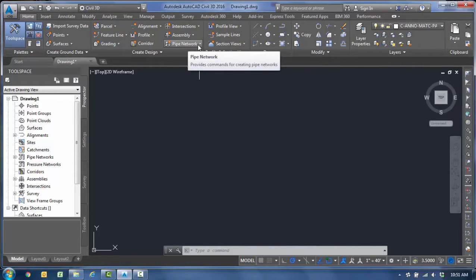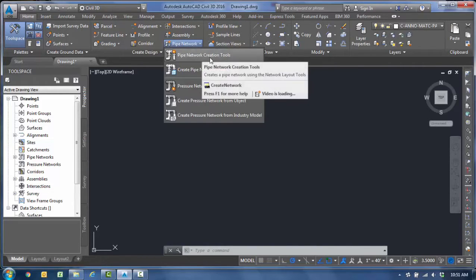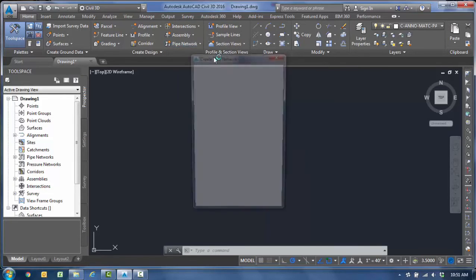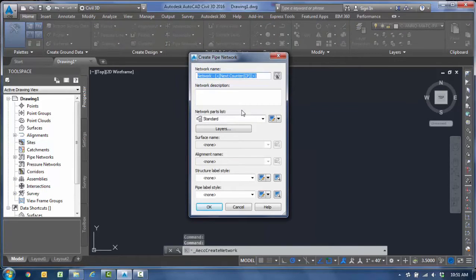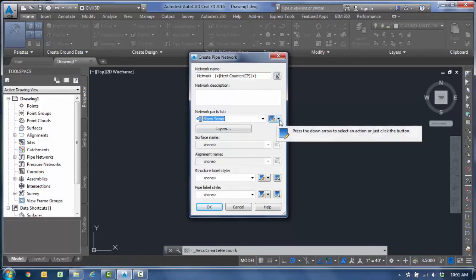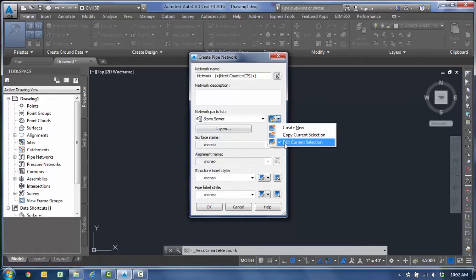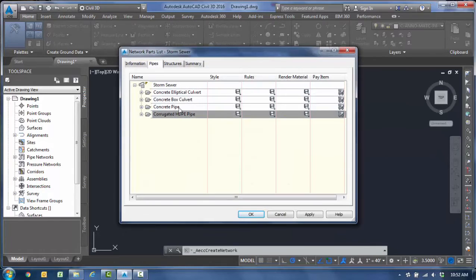You'll click on Pipe Network, click on Pipe Network Creation Tools, and find your network part list that you want to add the ADS part families to, any of the part lists that you may use. Here, for example, I'm going to add them to the Storm Sewer part list. You will edit the Storm Sewer part list.